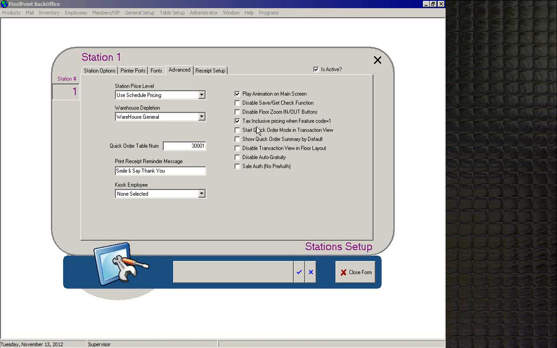So what PixelPoint does, it internally back calculates the amount of the item for you, and then from there adds on the applicable taxes to bring it up to the price that you've put in for it. So for example, if I'm programming a beer into the system, I give it a price of $4, and I have several different taxes that apply to that, but I want the final total to be $4. Then you can actually apply feature code 1 to that item.